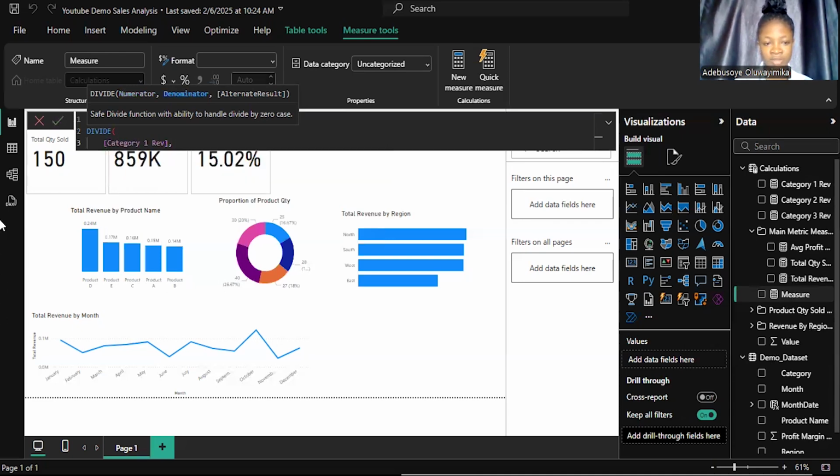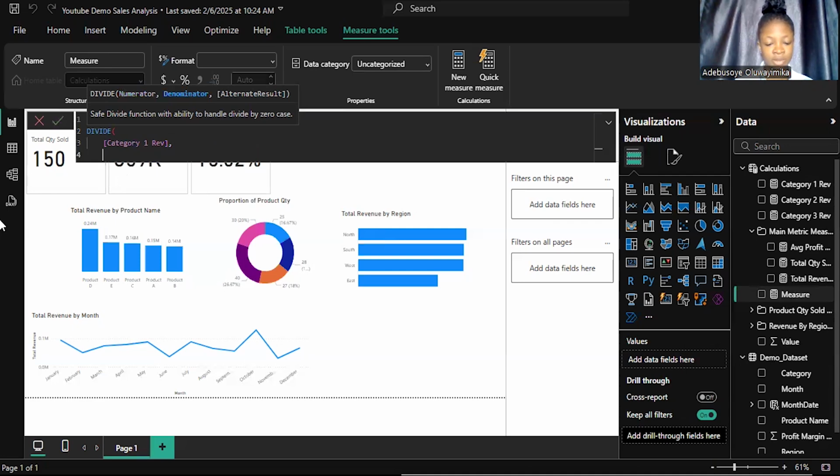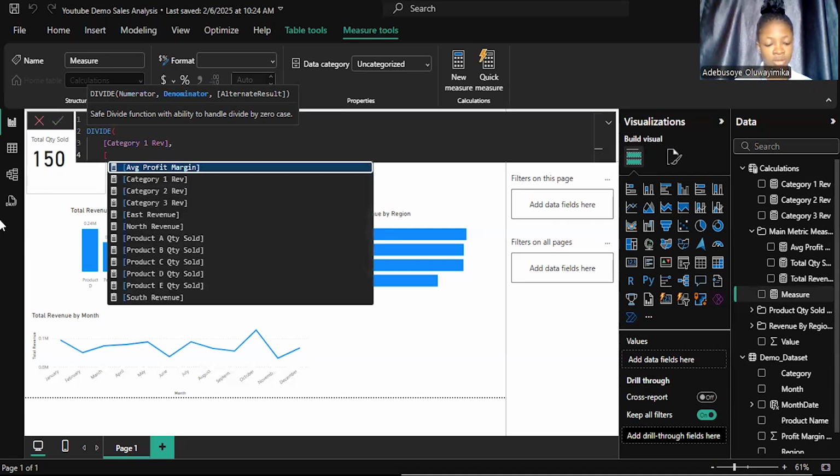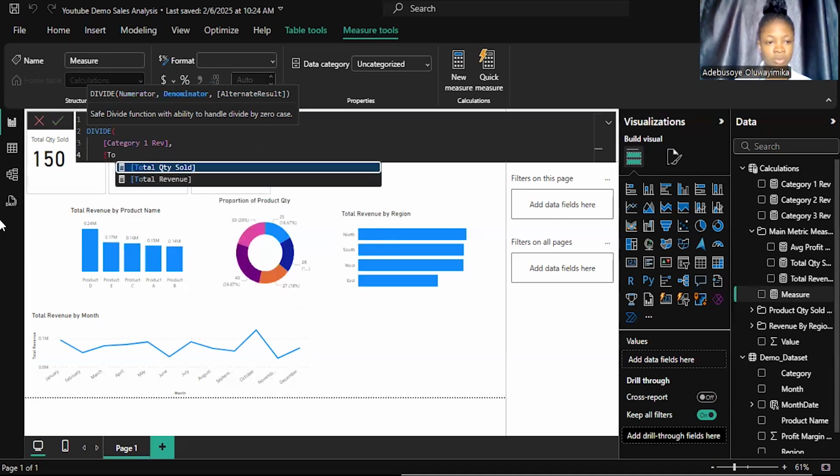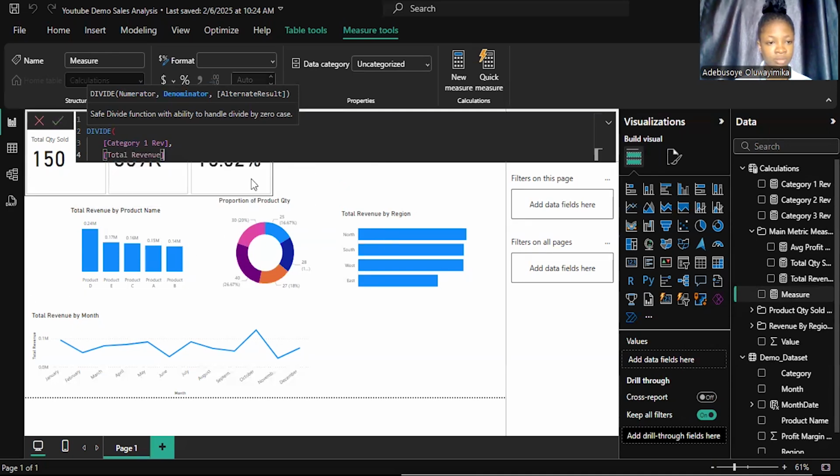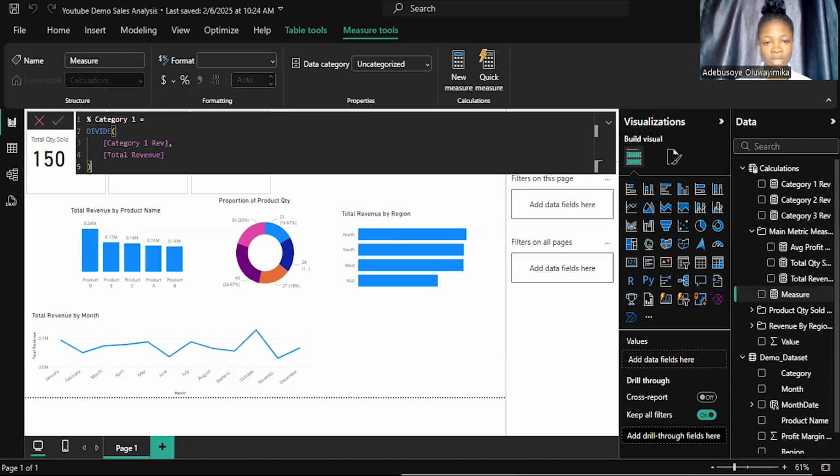Then what are we dividing it by? We're dividing it by total revenue. See, total revenue. Okay, then you close your brackets. So you can copy and paste the same formula into your next measure. You just edit the name. All right, great. So I'm just going to copy it, then hit enter.